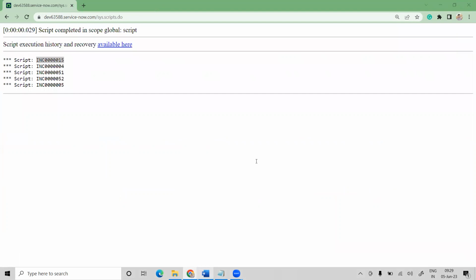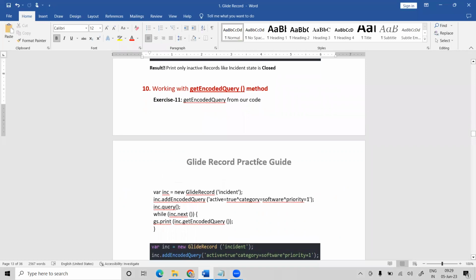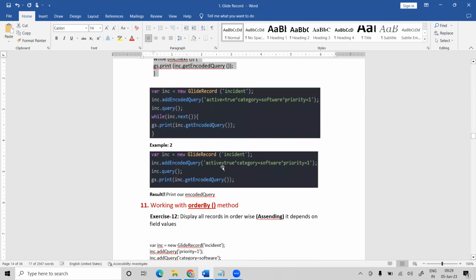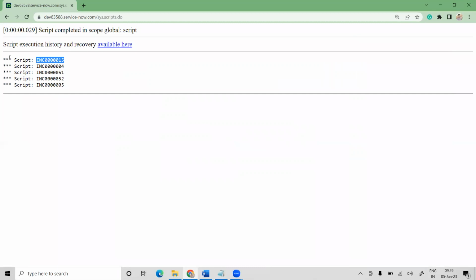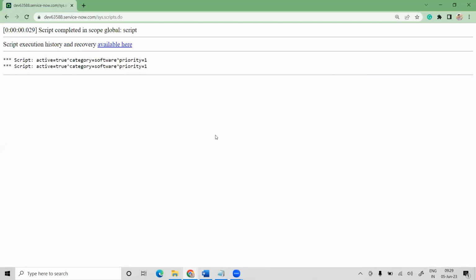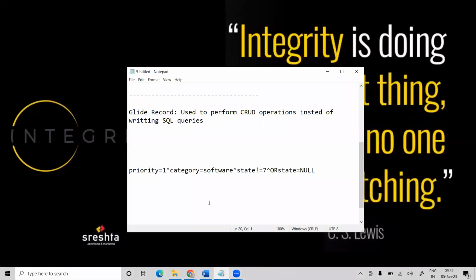Let me go back to get encoded query. We can use get encoded query from our code as well. See what we are doing: we are adding an add encoded query, and we are using the filter condition over there. Our encoded query will be printed over here. See, my encoded query, whatever filter I have used, I got this one. If I want to test this one, I can utilize this.